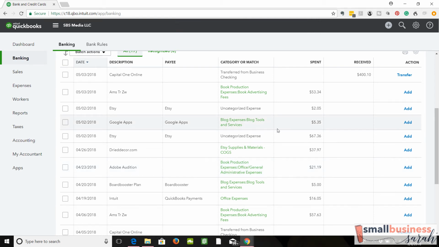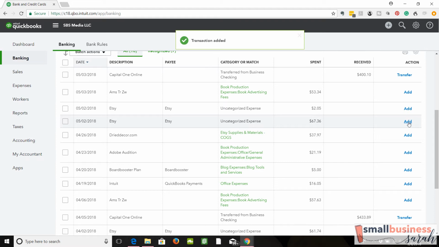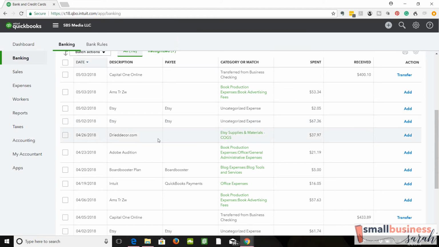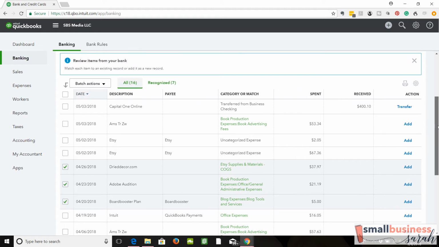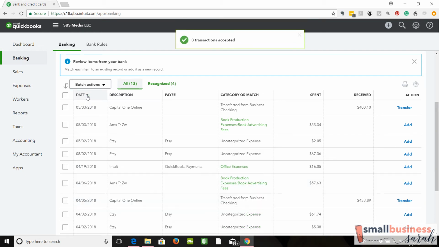Then we've got some things in green. Google Apps. They're suggesting blog expense, blog tools and services. I agree with that. Let's click add. Maybe there are several things in a row that we agree with. So I agree with where that is going, and where that is going, and where that is going. So I could go down the line and simply click add, add, add. Or if I had a whole group, I could do batch actions, accept selected, and they are now accepted.